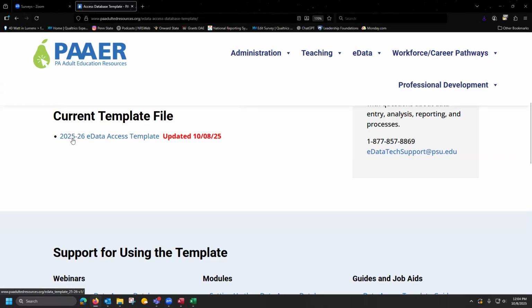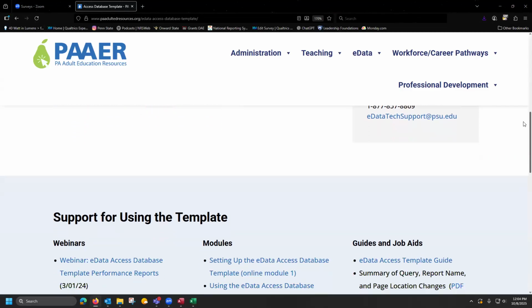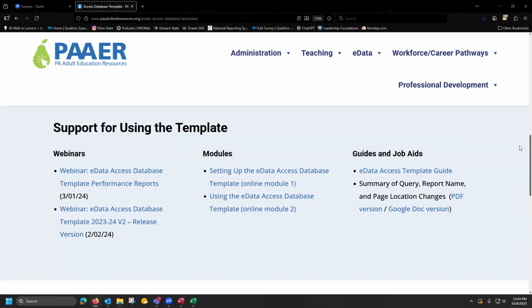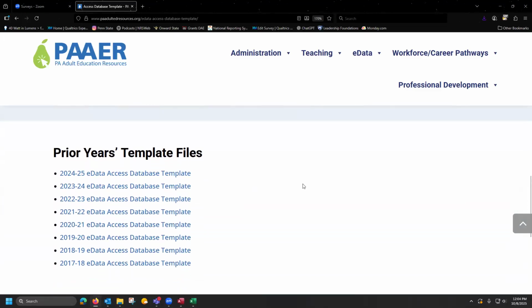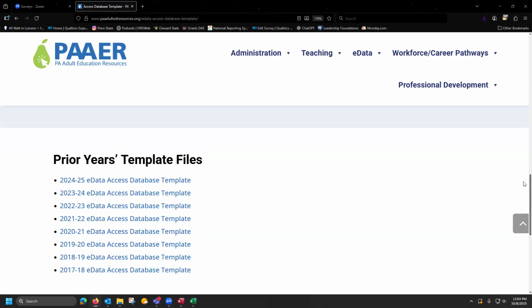One thing to note is that a template file is only compatible with the year that it's labeled. So you can see that's 5/6. And if you want to export data from eData from a previous program year, if we continue scrolling down, you can see we have prior years' template files going back to program year 17/18. If you need something outside of this current program year, you'll need one of those corresponding year template files to analyze your data.